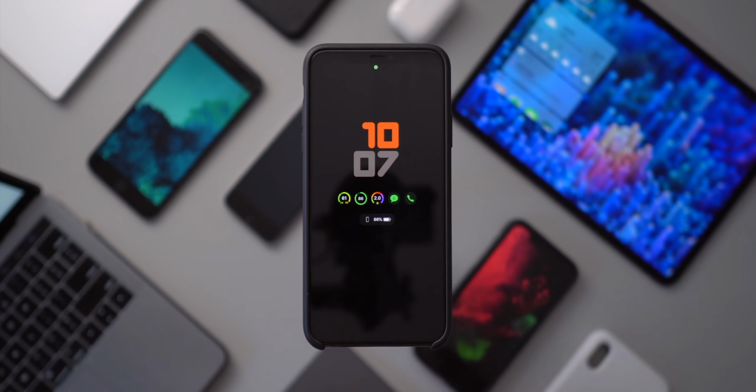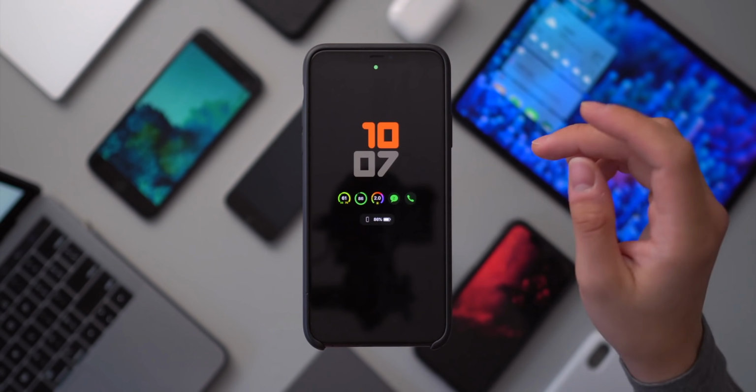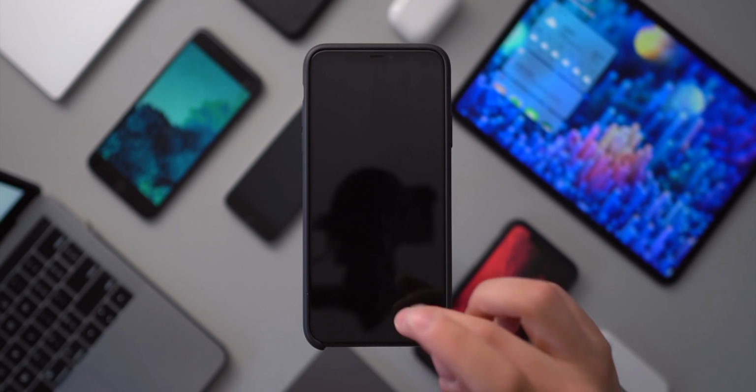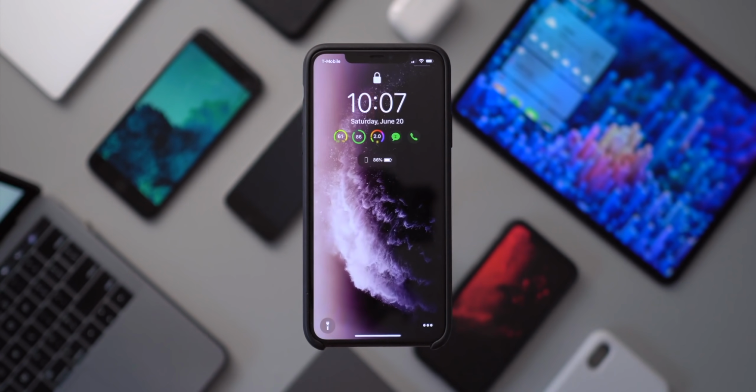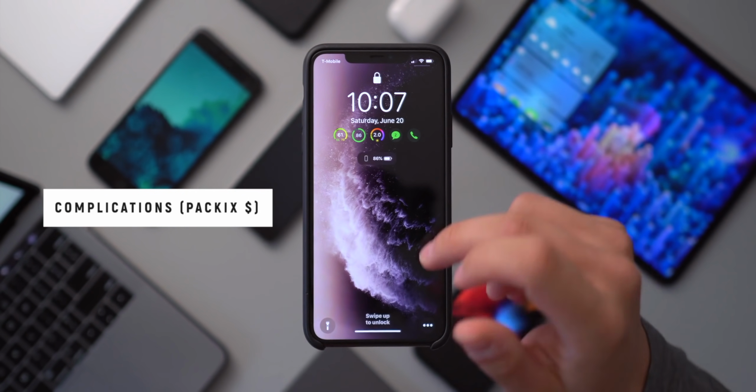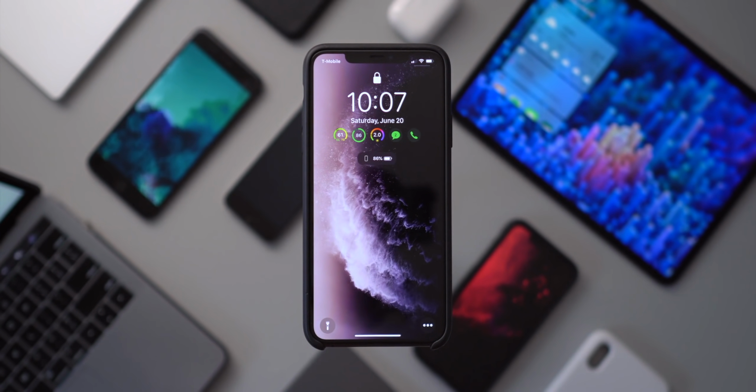It actually takes inspiration from the Apple Watch, and so you can have the Apple Watch clock right there. You have a dot at the very top of your screen letting you know that there's a notification. But this tweak works super well with complications, which again, another Apple Watch inspired tweak. It brings the Apple Watch complications to the lock screen of your iPhone.